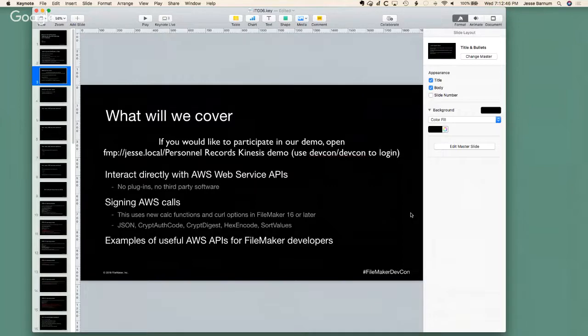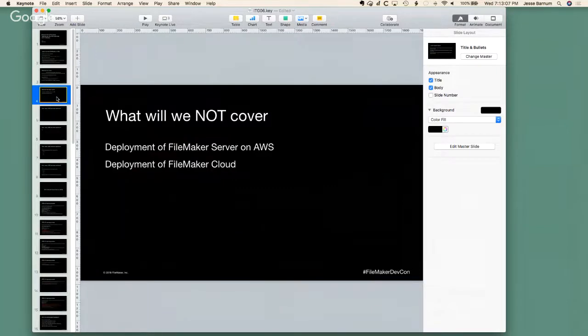So we're going to be using the JSON features extensively, and then you won't see it as much, but there's a whole lot of calls to the Crypt Auth Code, Crypt Digest, Hex Encode, and Sort Values functions. And I'm going to talk about useful Amazon APIs for FileMaker developers, and ways that you could use these things that are useful for FileMaker.